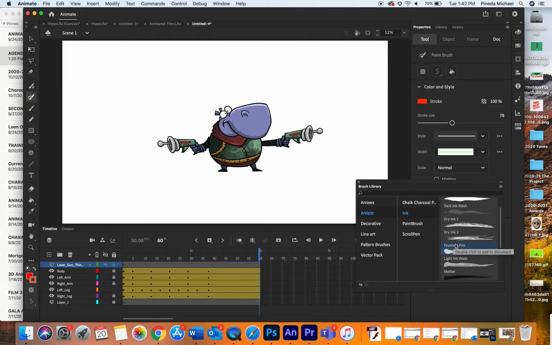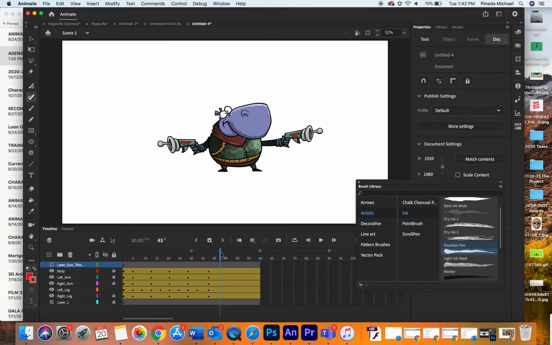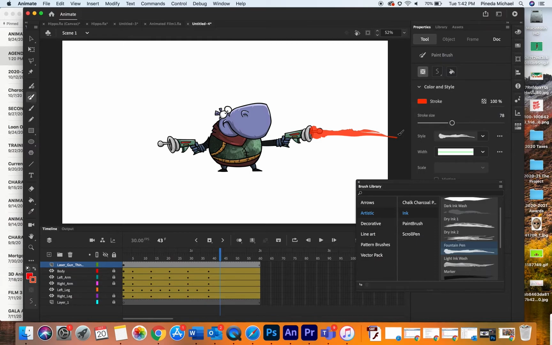Now, I want a brush, and I chose the fountain pen. I think that looks kind of cool, so I'm going to double click on it. Once I double click on it, it's going to load in the style, and then I can paint with it. Okay? So I'm going to, right about here, this is after he's settled, and I'm going to draw the laser.